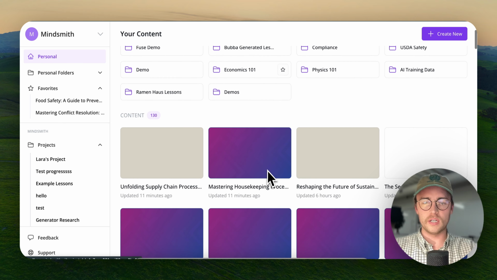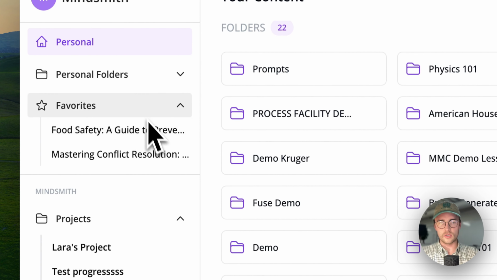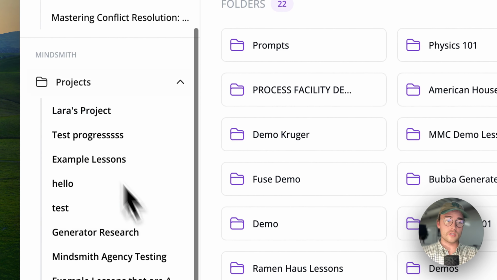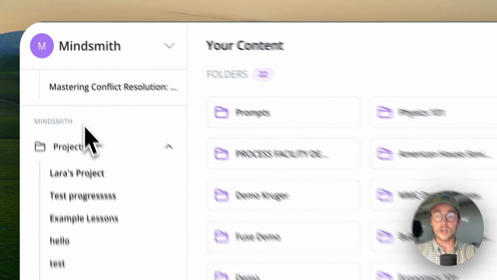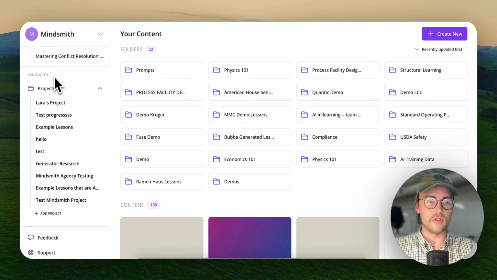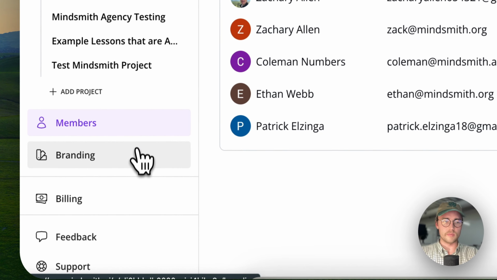I have my folders here, my loose lessons. I can manage my personal folders here on the side, also my favorites. I also have my team here. My team is Mindsmith. Within my team, I have shared folders that I can work collaboratively with other team members on. So I can also manage my members and my branding.